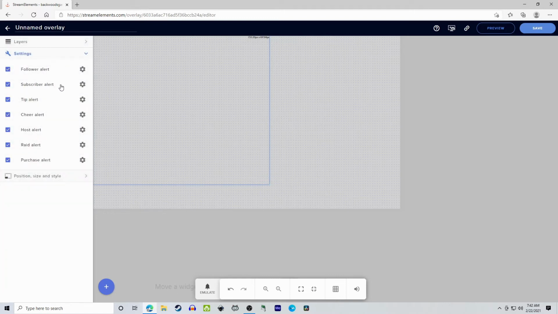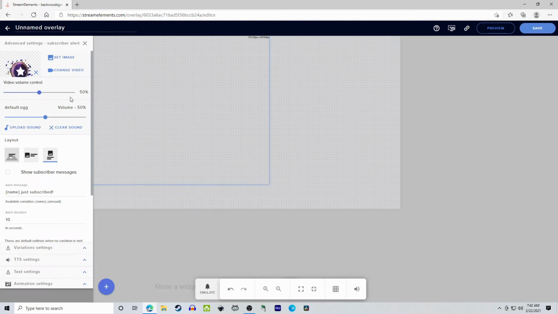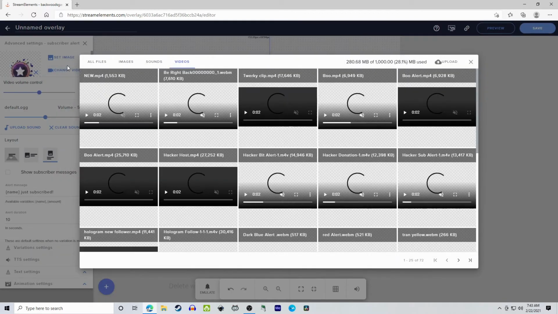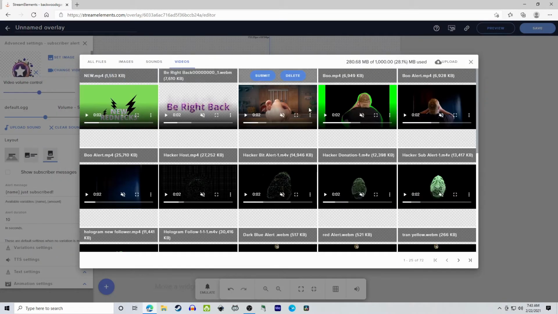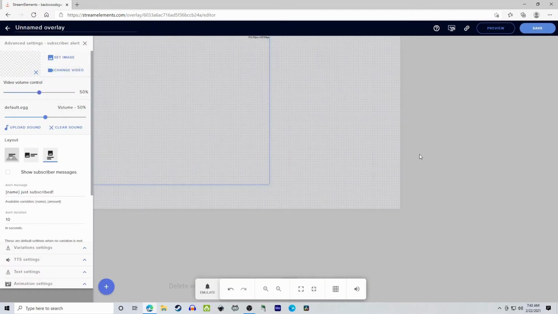We'll do it with the subscriber alert. So with the subscriber alert, we'll click on the settings cog. There's the default. We want to change that. So when you click on change video, you probably won't have anything in here. So you have to go to upload, find the video on your computer, and then come back into here. So with the subscriber alert here, I have mine already in here. I'm going to hit submit here. It's going to change it.